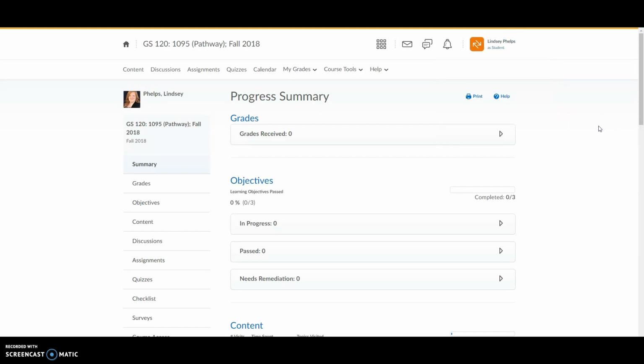So that's just a really brief overview. Please let me know if you have any questions about this. I know that this is a lot of information all at once, so please don't hesitate to ask, and I am really looking forward to this semester.